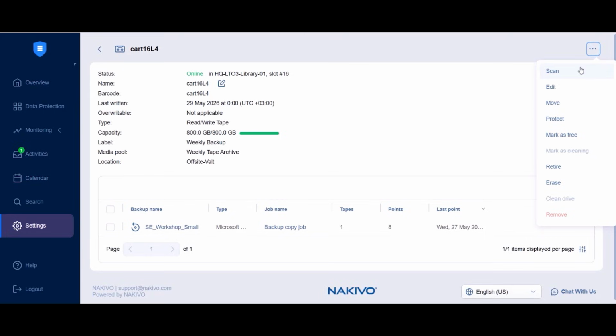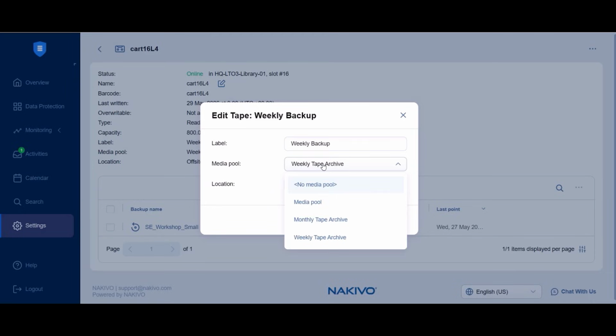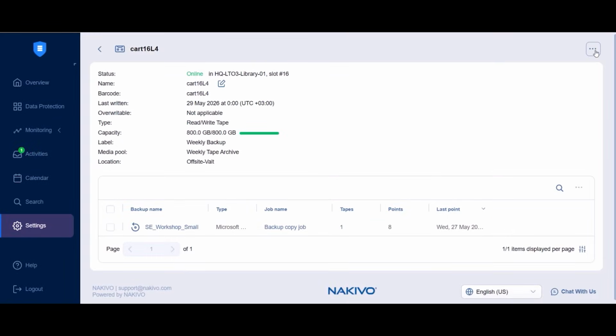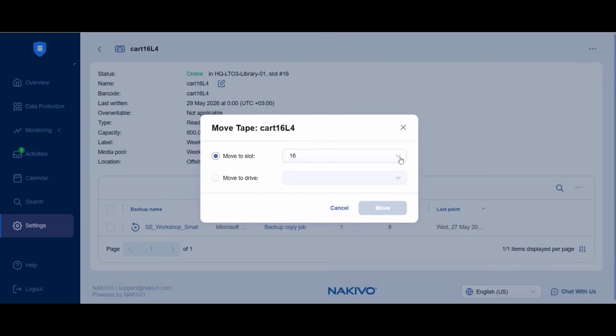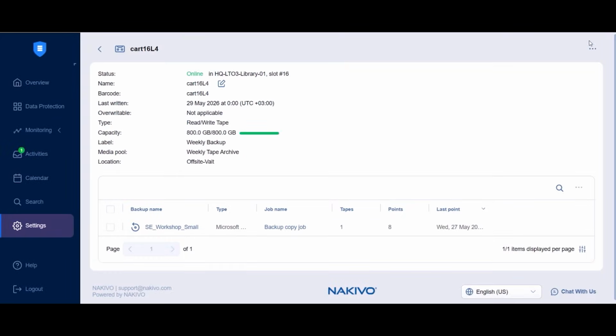If the tape contains backups created by another NAKIVO installation, scanning is required before those backups can be used for recovery. Use Edit to add or change a tape label, assign the tape to a media pool, or assign it to a location. Labels are useful for operations teams because they make cartridges easier to identify in the UI and in physical handling procedures. Use Move when you need to move a cartridge to an available slot or drive. This is relevant for robotic libraries. NAKIVO disables occupied destinations, which helps prevent conflicts.